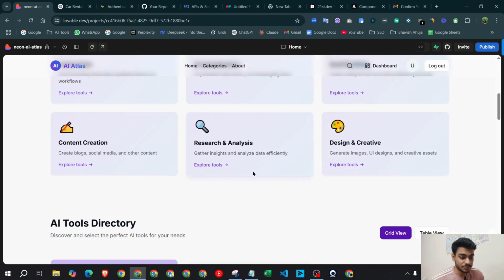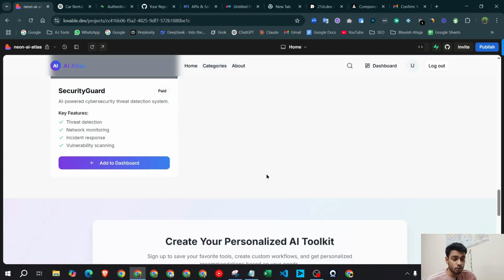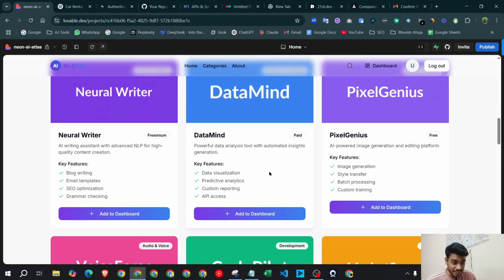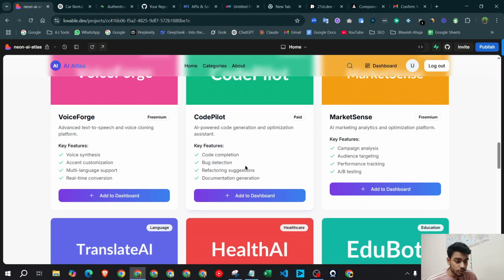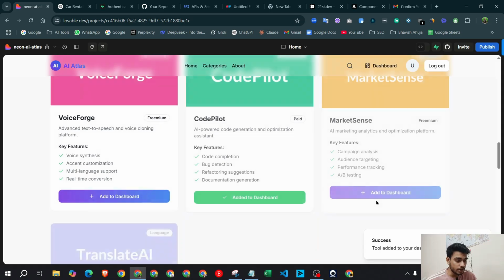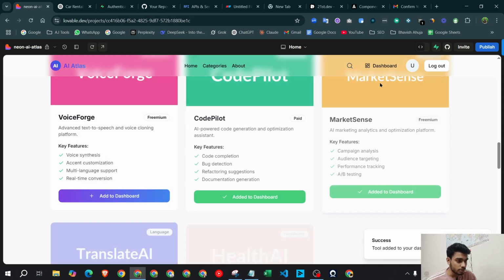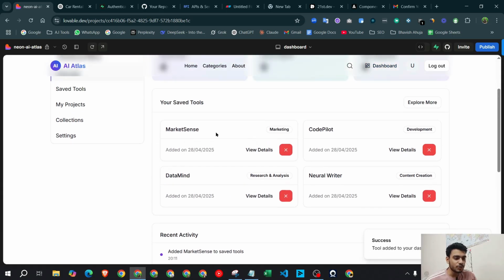That's great. So now let me add some more applications to my dashboard, and let me see if those applications are saved into my dashboard or not. Okay, so let me click on this one, add to dashboard. Also this one, add to dashboard. And now let me check the dashboard. Now you can see these two tools have successfully been added to my dashboard.